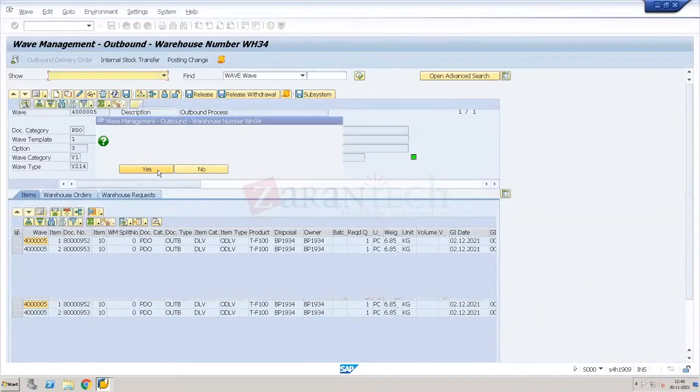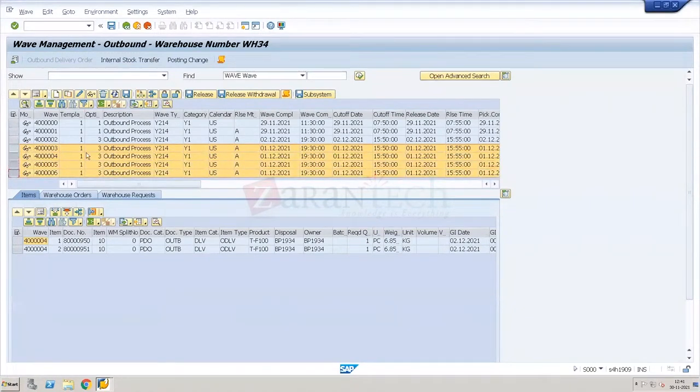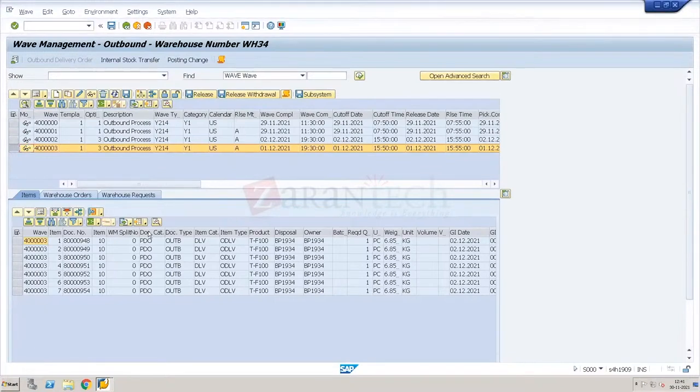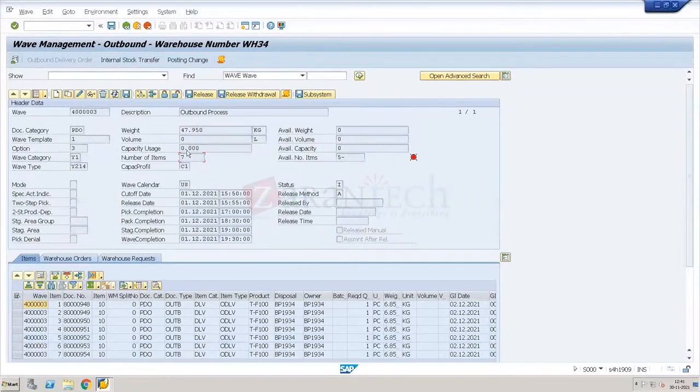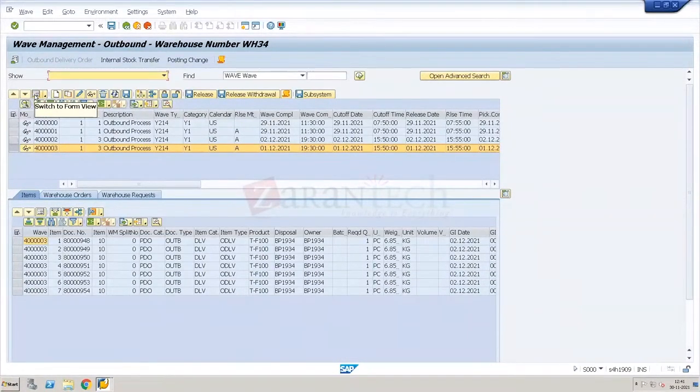So what I'll do is I'll merge these waves actually. So 2, 4, 6, 7. Yeah. So let me merge them here. Let me see if I can merge them from here. Yeah, now I got all my deliveries into one wave, because I've manually overwritten the wave template capacity, number of items are 7. That's okay. So now this is how we would get multiple items created.